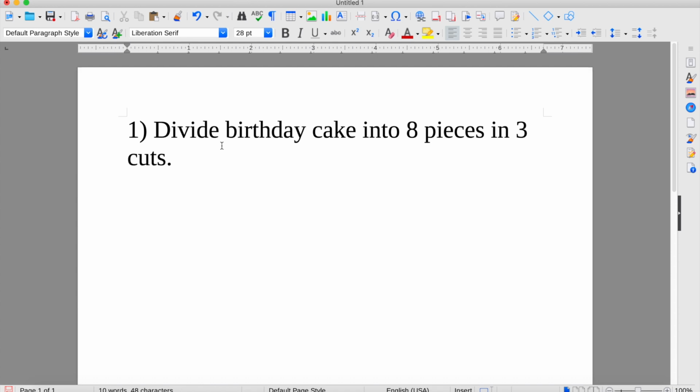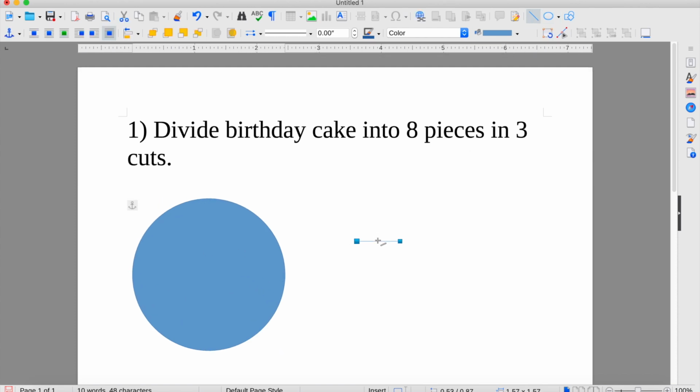So the first question was, divide the cake into 8 pieces in 3 cuts only. So you have to use the knife just 3 times. And the way to do this is, let's say this is the cake. The first cut will be vertical and it divides the cake into 2 pieces. So one cut, 2 pieces.